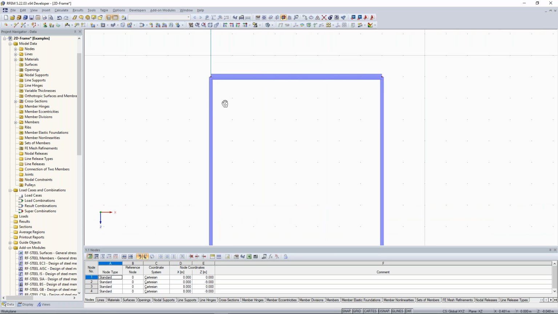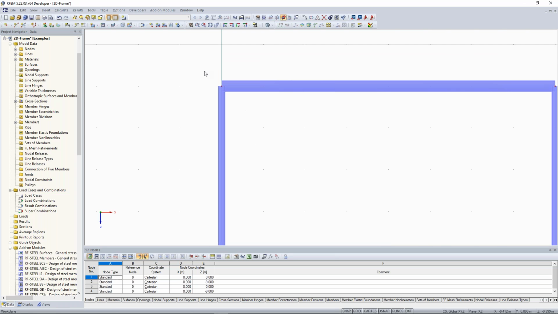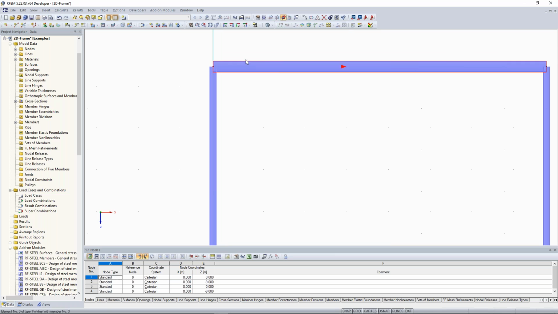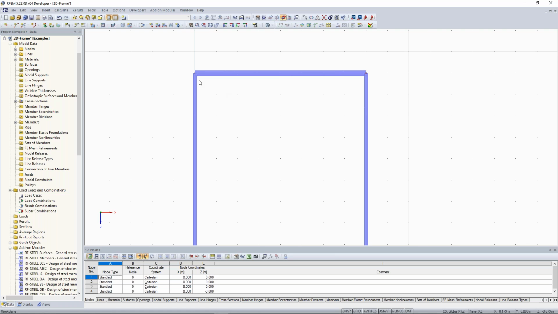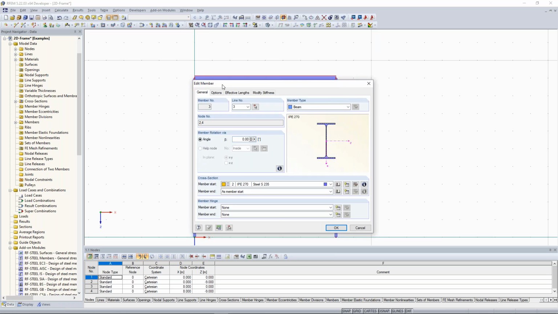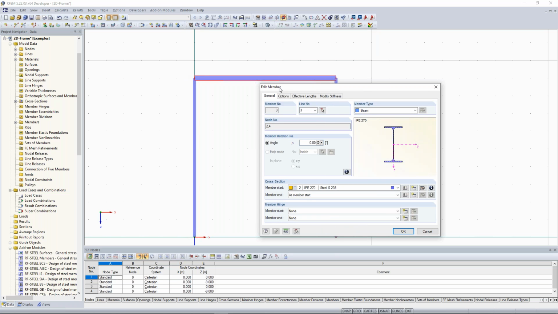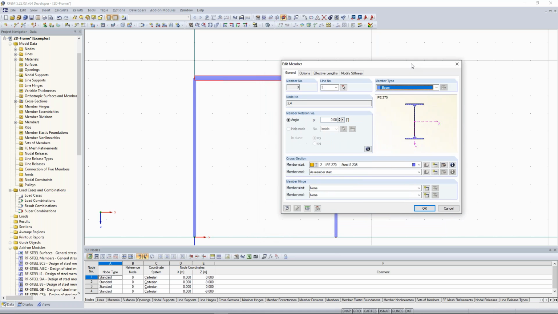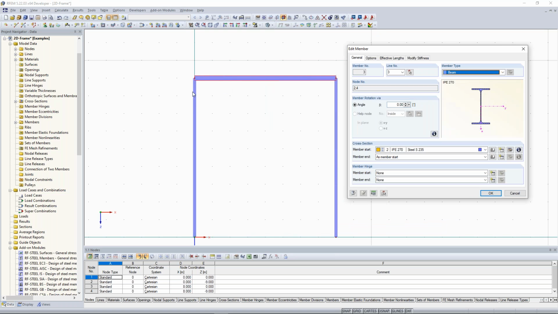A short piece of information about the different member types. Now I have a connection of two beams, and this connection is rigid, so all internal forces are transferred to the column or to the beam. There we have bending moments, shear forces, and normal forces if we have the right loads on. When I double click on this girder, we have the member type beam, and this member type beam means that all internal forces are transferred from one beam to the other beam. I think that's clear.